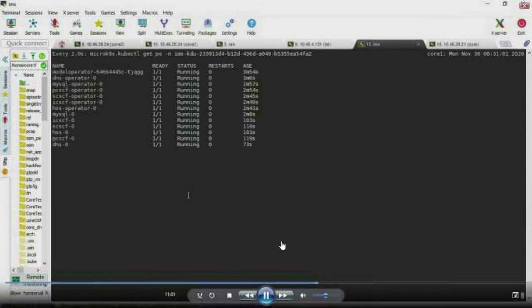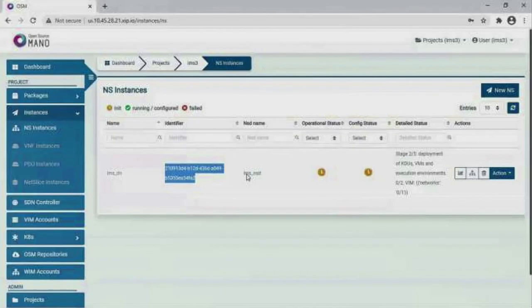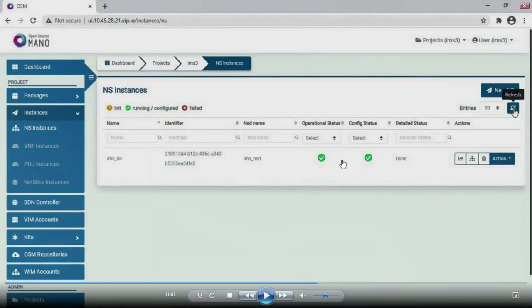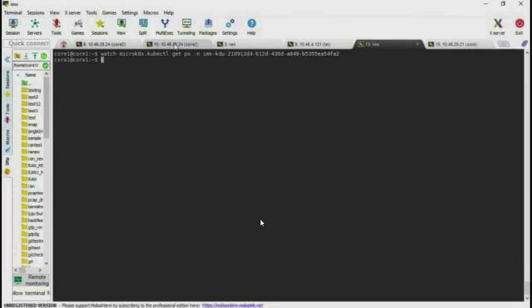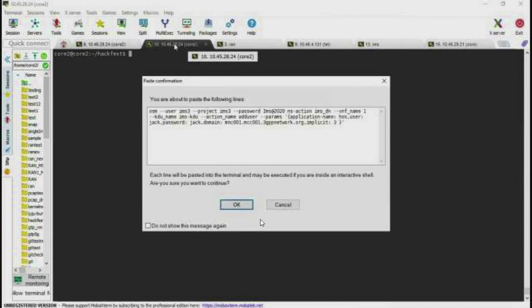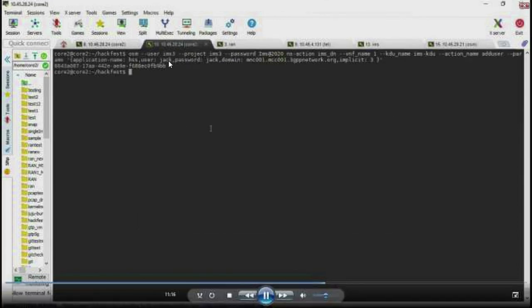So since they are running, we can go back. We can see here that IMS is also successfully deployed, and day one is also done. We can add a couple of users here in IMS. One user is named Jack. I'm adding it as a part of day two action.